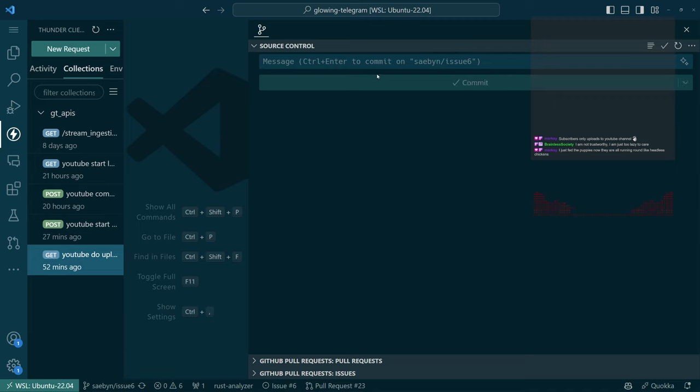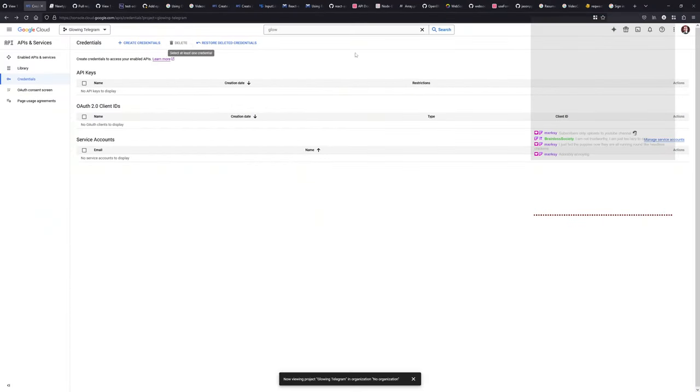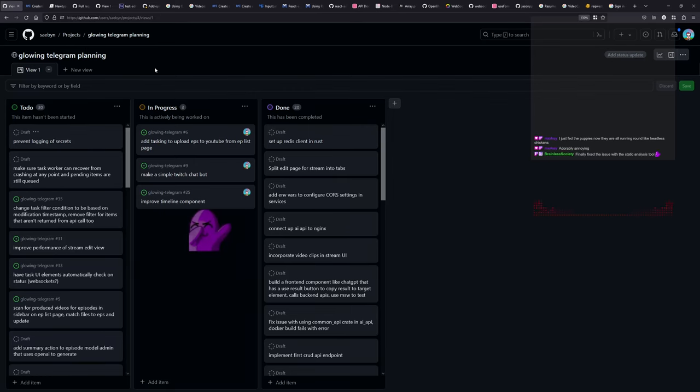So all that stuff is now pushed up. At least I have not committed any secrets into the repository. Okay, so where do I want to land? There we go. Finally fixed the issue with the static analysis tool. Nice.